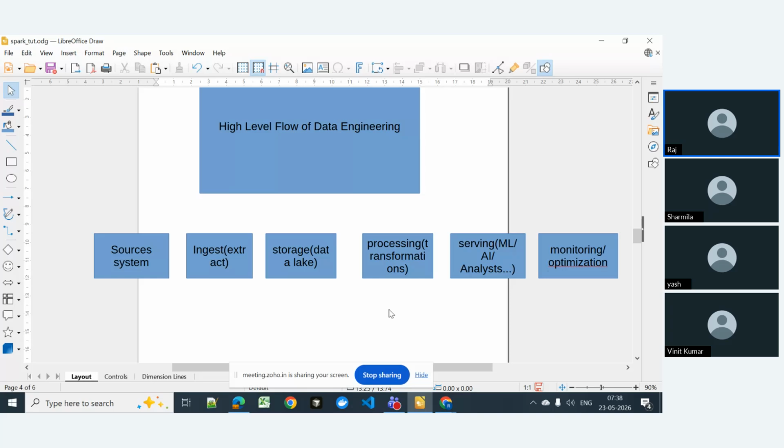Those ACID compliant things were there as a part of our data warehouse, but in a data lake, it's just the storage. And in a data lake, by default, we store data in the Parquet format, which is very optimized and columnar, which reduces the cost as well as optimizes the process itself. So in Delta Lake, we can store only Parquet format? No, this is the default format.